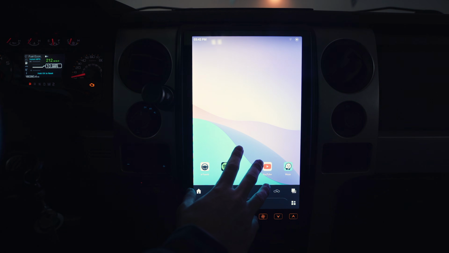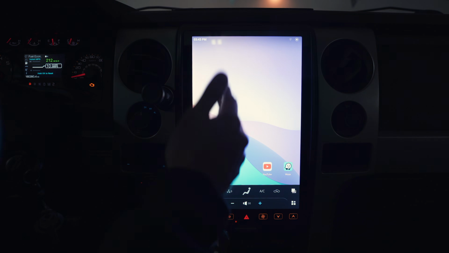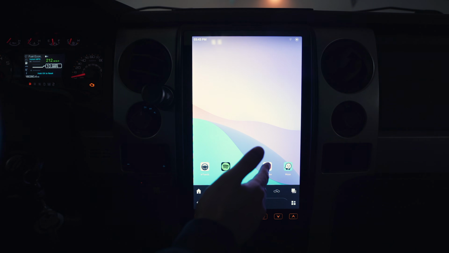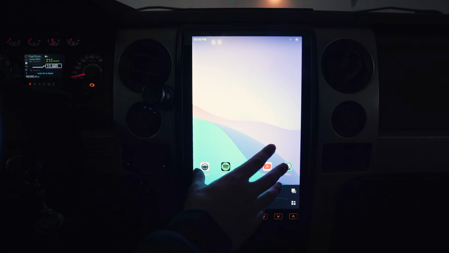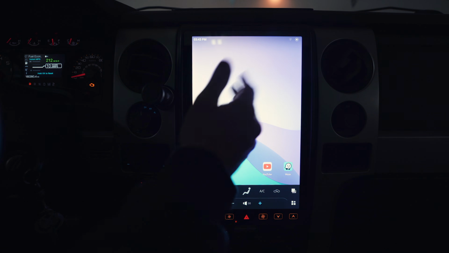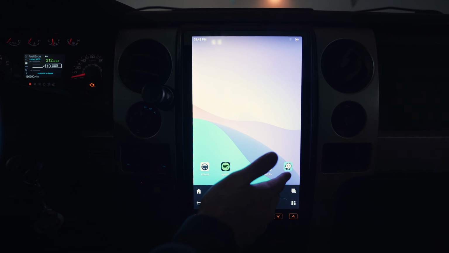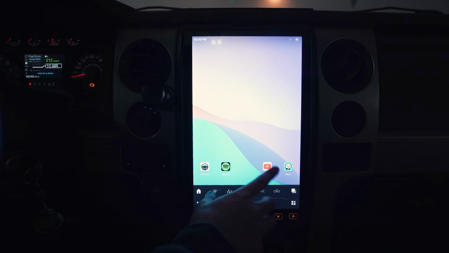Now, say for instance, you want to use your hotspot with this. What's going to happen is your wireless CarPlay is going to disconnect, because if you're using the hotspot from your cell phone, you can't be using the hotspot and wireless CarPlay at the same time. This device just doesn't work that way. Generally, what I've found when I do connect to my hotspot from my phone, it just automatically kicks me from wireless CarPlay. Not the biggest issue, but just keep that in mind.